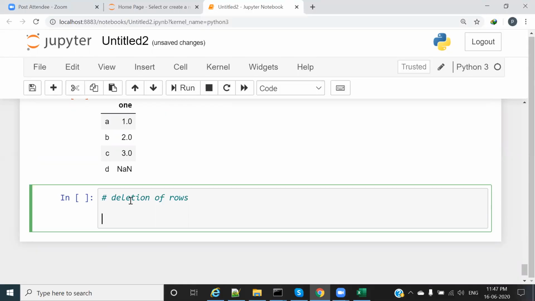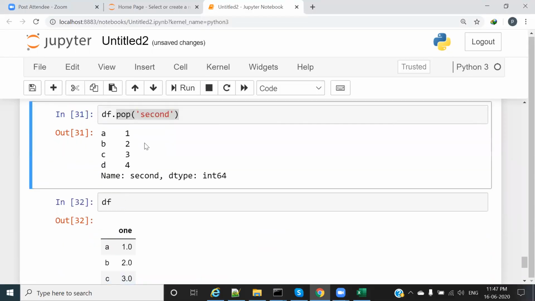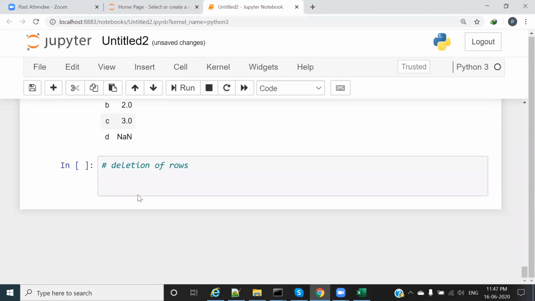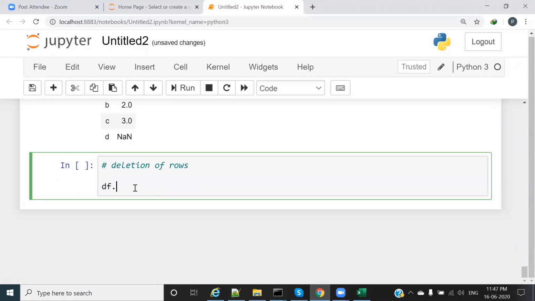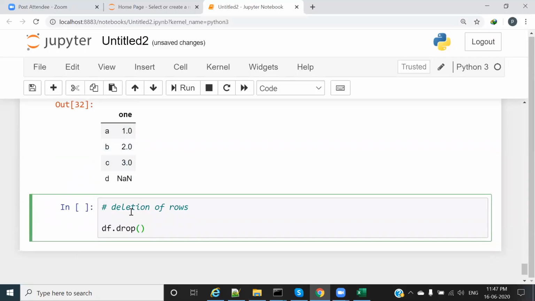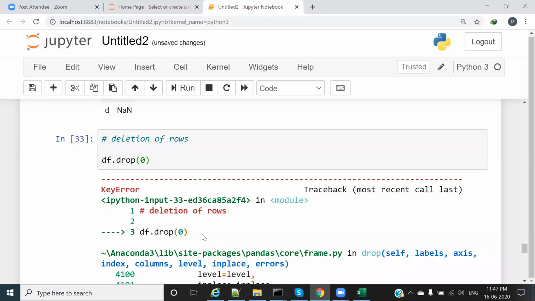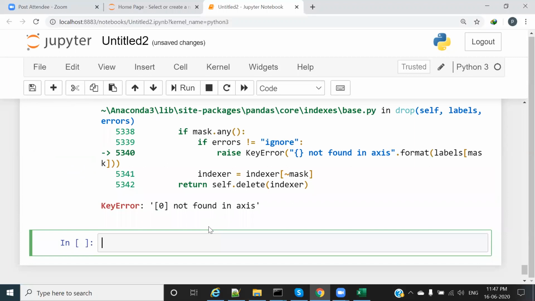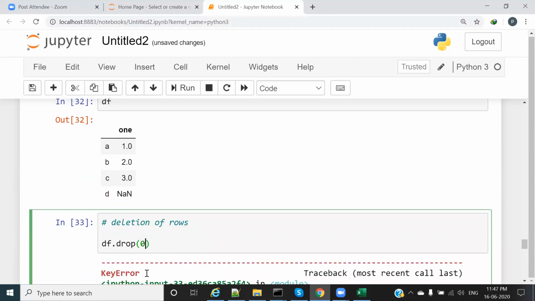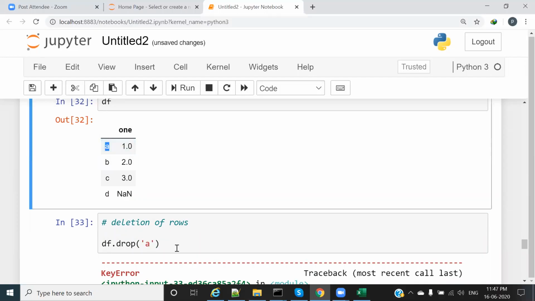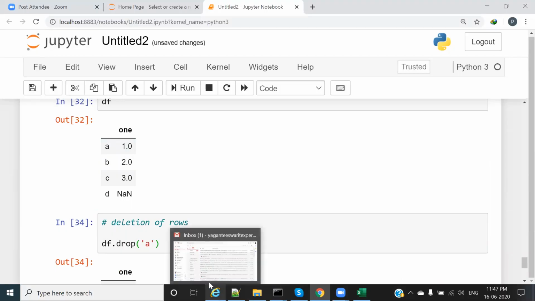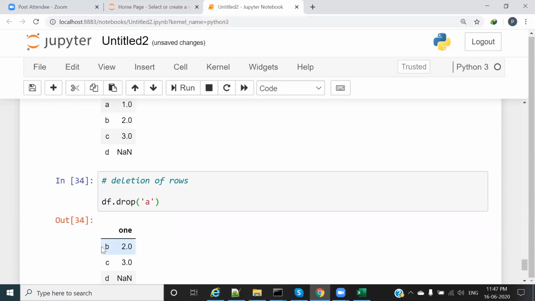For deletion of rows, we can use the drop method. Previously I used the drop method, but for deletion of rows, we need to use drop. Df dot drop of zero index I wanted to drop. So give 0. Execute this. Here we changed the index, right? I need to give this index as A. If I don't add a custom index, I can give 0. Now we can see the first row got removed.